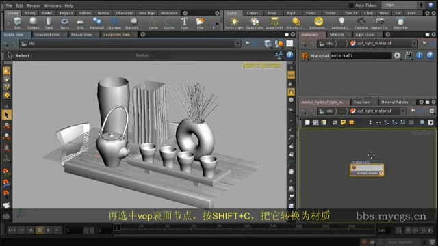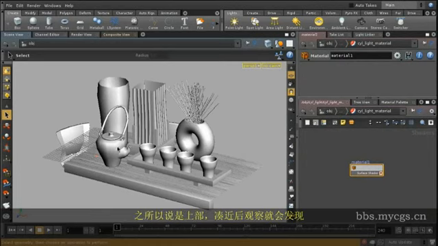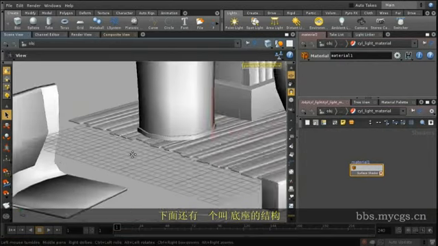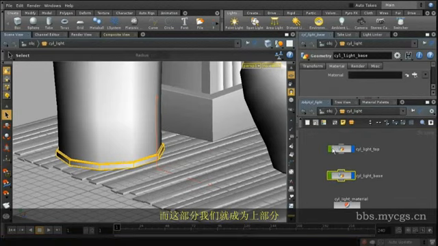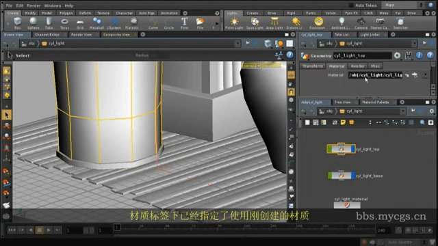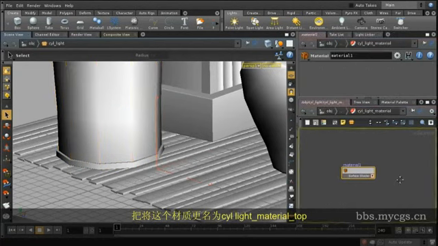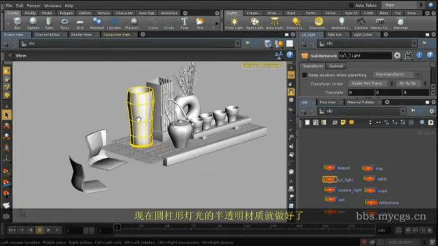and then I will just select my VOP surface, I will hit Shift C to transform it to a material, and then I will drag it and drop it onto my cylindrical light upper part. In fact, this is the upper part because if you go a little bit closer, you can see this ring here which I call cylindrical light base, and here is the cylindrical light top. So now for my cylindrical light top, if I go to material, I can see that my cylindrical light material I had just created, this material 1, is just connected here. Let me go inside here and call it cylindrical light material top. So my translucent material for my cylindrical light is now ready.